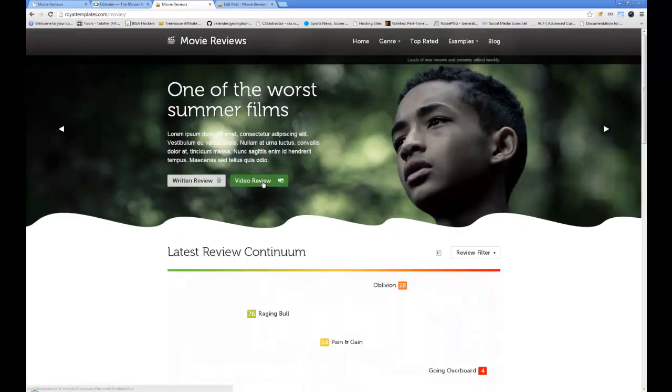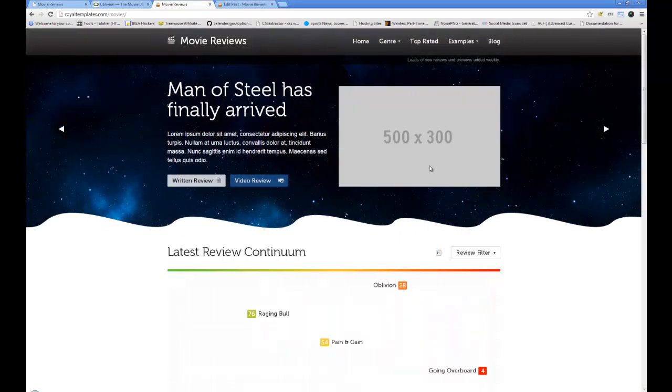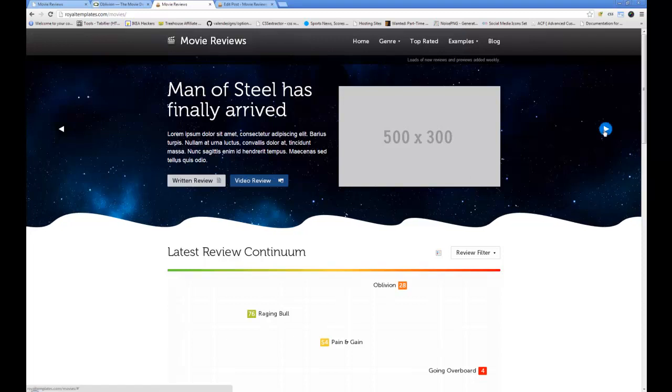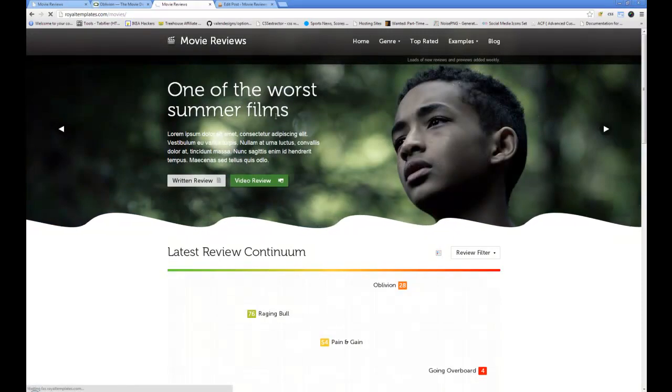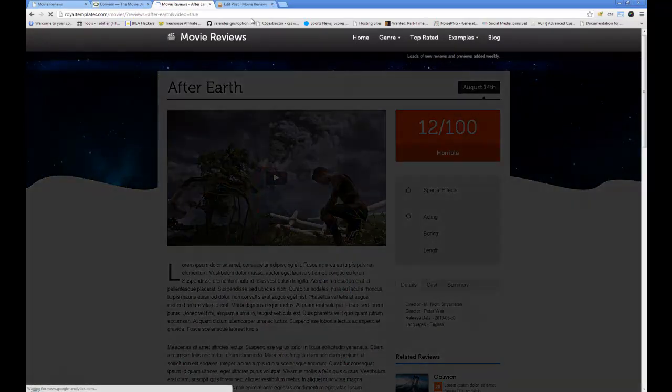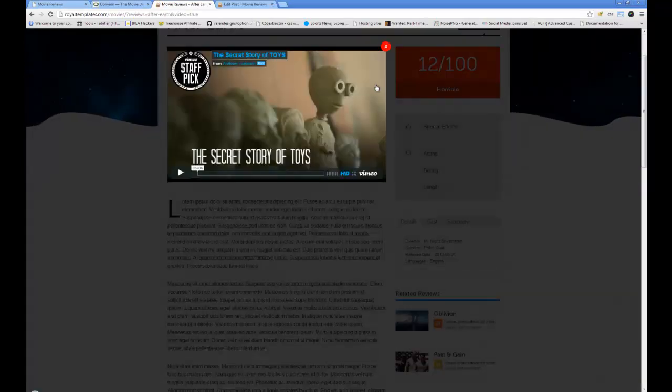The video review button only shows up if you've added code into the video embed box, which is in the options obviously. So if you go click on this, it automatically darkens and shows the video.